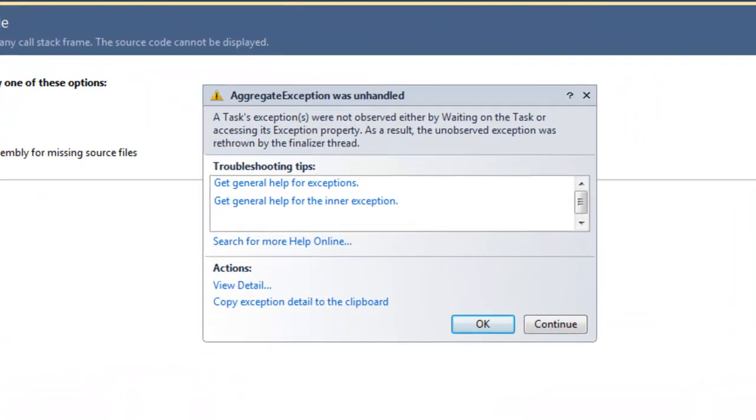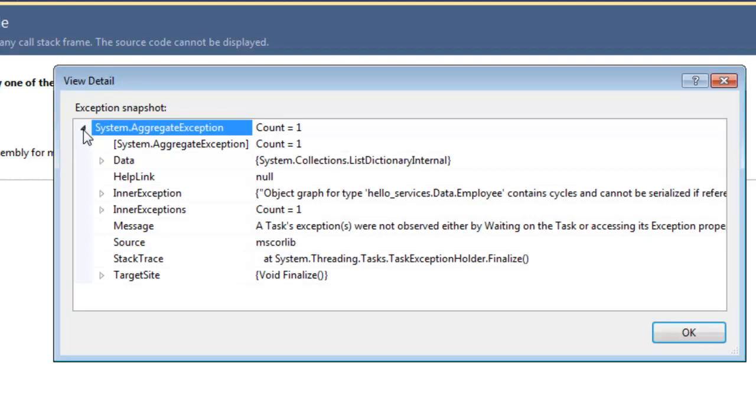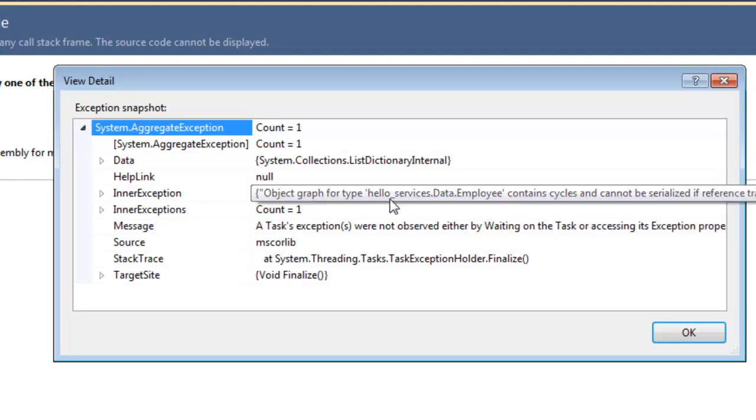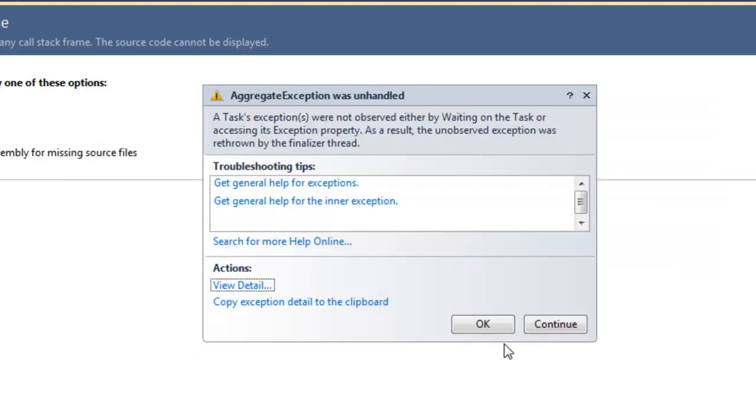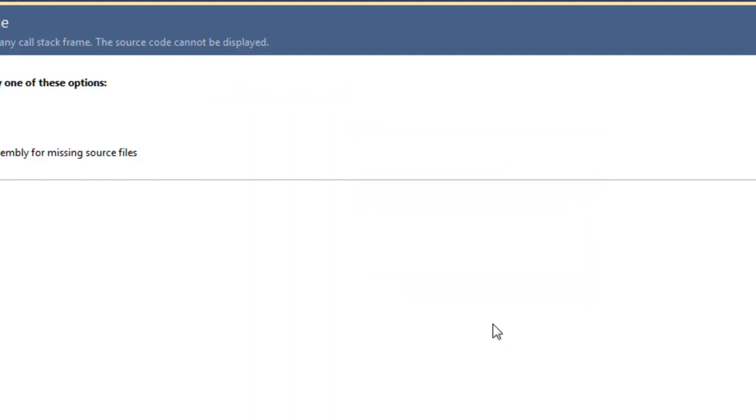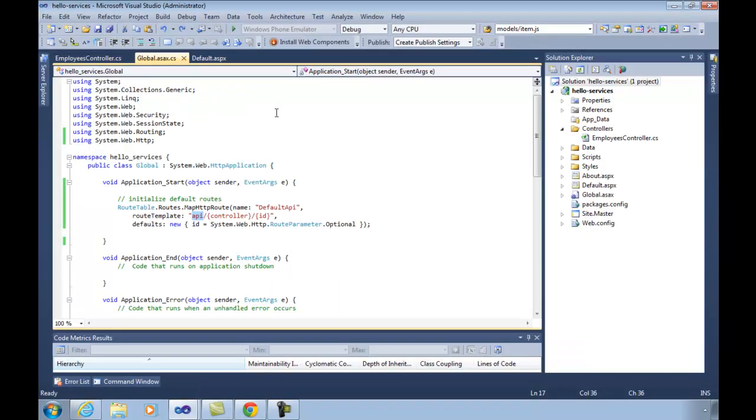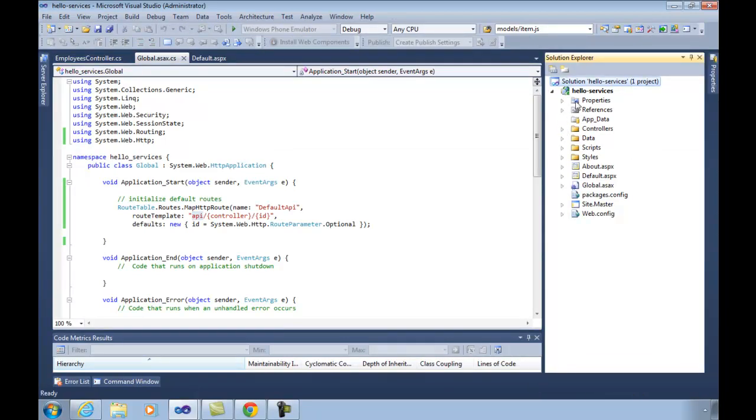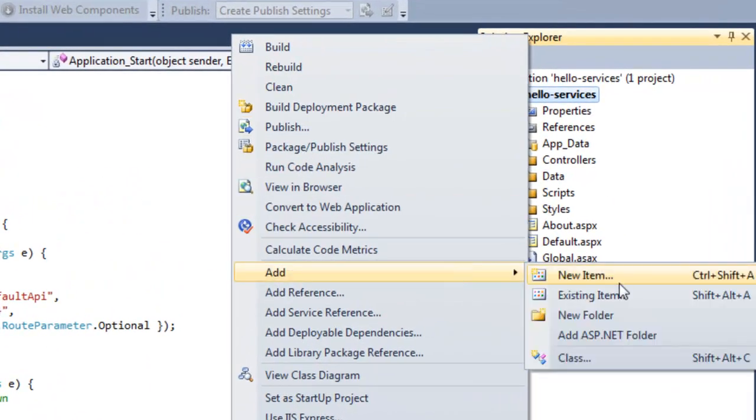And you'll see that we get an error here. And this error doesn't make a whole lot of sense, but if we look at the detail, and I expand this out, you can see that the object graph contains cycles and cannot be serialized. The reason for this is that LINQ to SQL objects are fairly complex, and they contain not just the data, but information about relationships and the database itself. So I'm going to go ahead and change this so that instead of trying to return an object that .NET has trouble serializing, we can create a simple object that it will have no problems with.